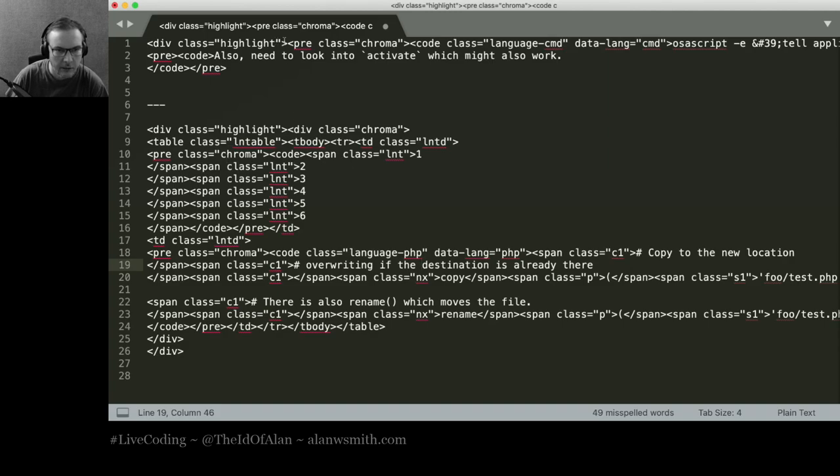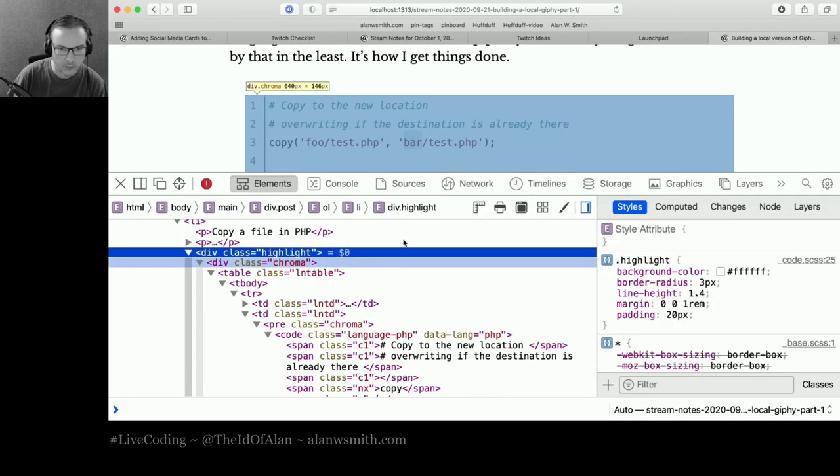All right, so highlight. Div class chroma, or sorry, pre class chroma, which is different than div. Doesn't have that. Gets into code down here. Oh, here's your pre class chroma. All right, so why doesn't that apply when there's no table on it?